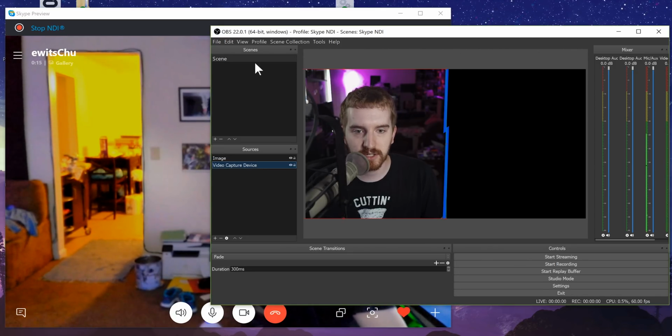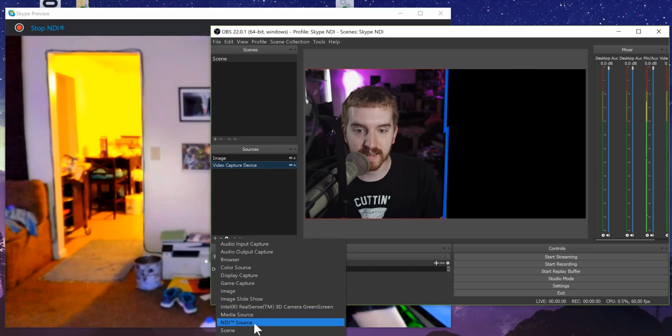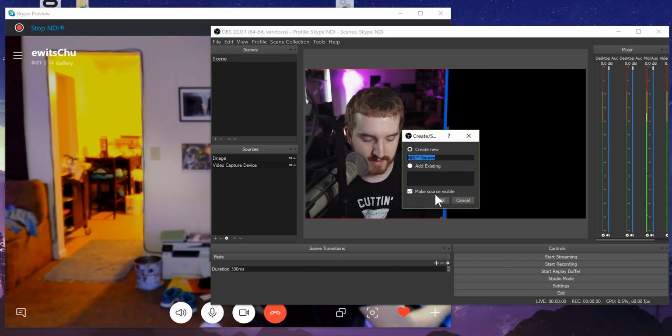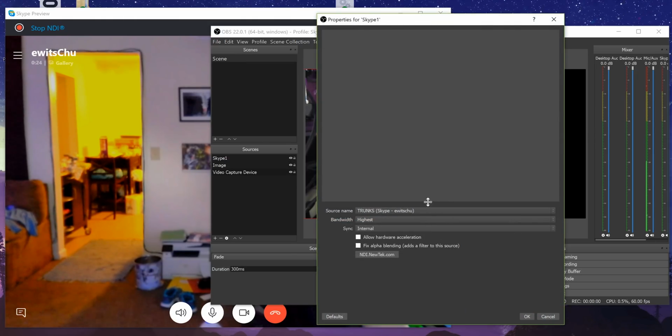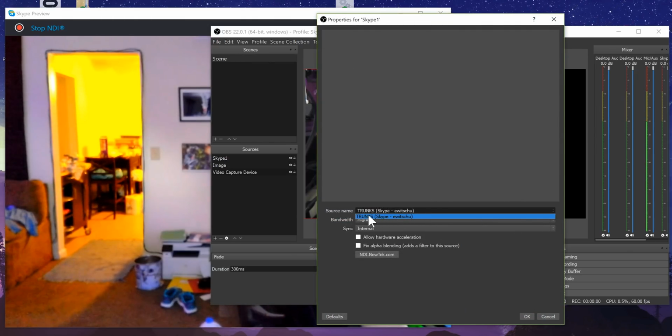And now when I go into OBS, I can click to add a new source, and we're going to add an NDI source. We'll call this Skype 1. And you can see it automatically picks up from my source name, which is my computer's name, and then the Skype conversation I am having.